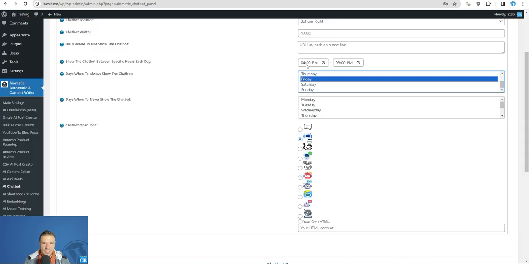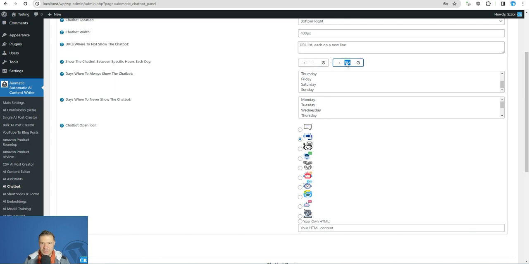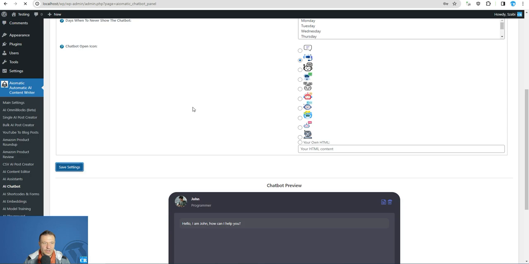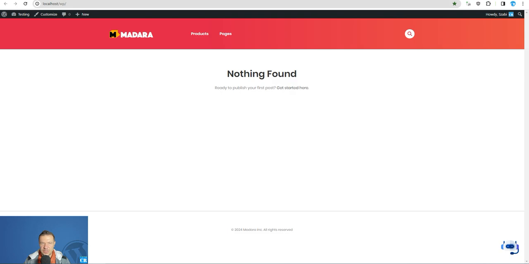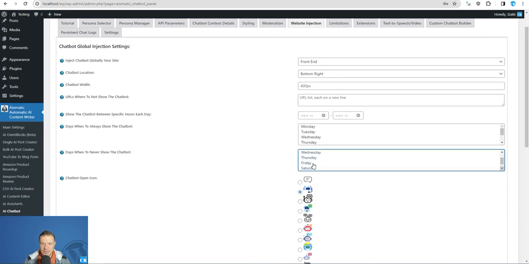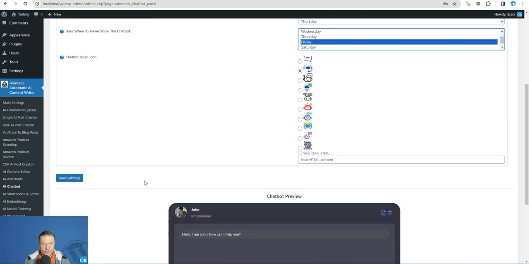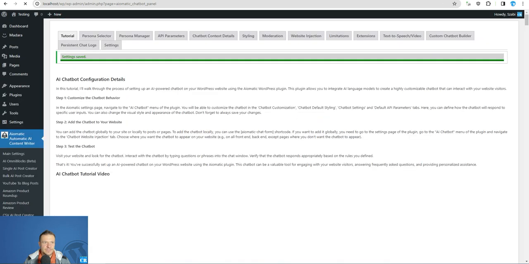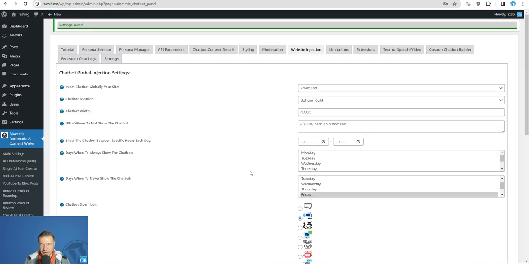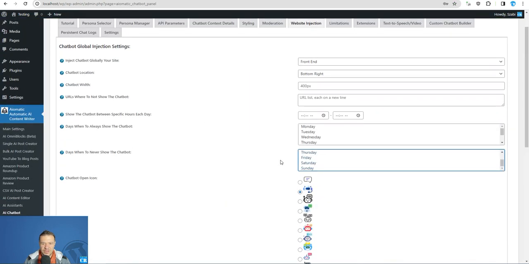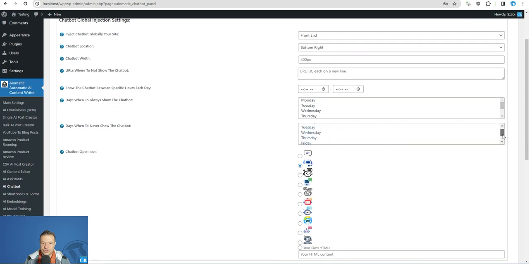Also, one more thing that I wanted to show you is that you can make the chatbot never appear on a specific day if you use this settings field. So let's remove the other changes that I made, and if I refresh it, the chatbot is appearing. However, if we set it to never show the chatbot on Friday, then the chatbot will disappear if we reload our site. So keep in mind, you can set up schedules for the chatbot like this.